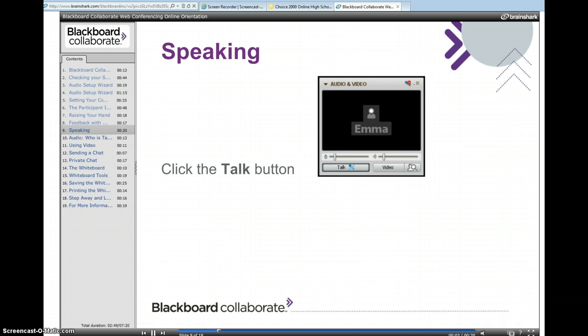To speak during the session, click on the Talk button or use the hotkey of Control plus F2. The Talk button will change to show a microphone icon, and the same icon will appear to the right of your name in the participants list. When you are done talking, click the Talk button again to turn off your microphone.